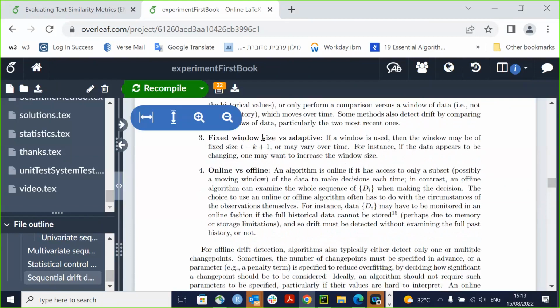If there's a window size, it's either fixed, like two moving windows of size 20, where that 20 is fixed, or it might be adaptive. That means, for example, that if the data appears to be changing, it might increase the window size to get more information about the change. And otherwise, if nothing seems to be happening, the window size might stay fixed.